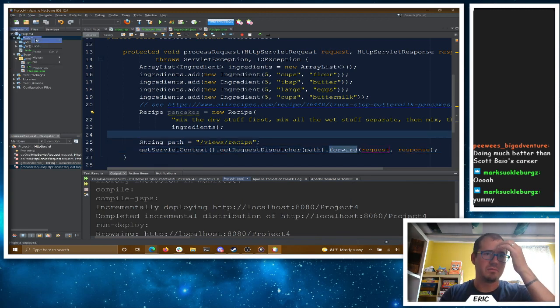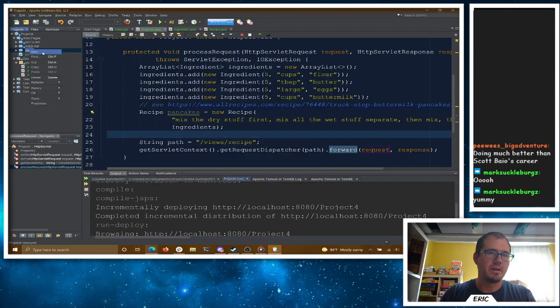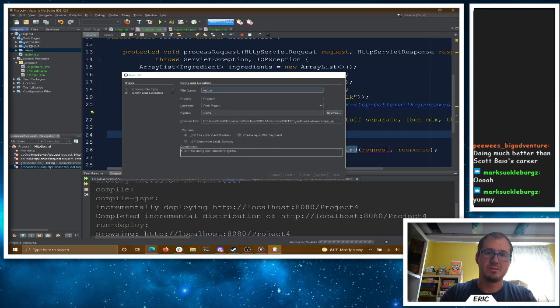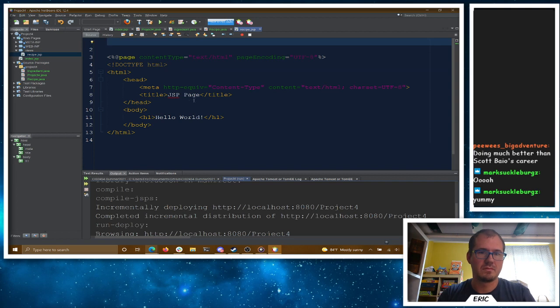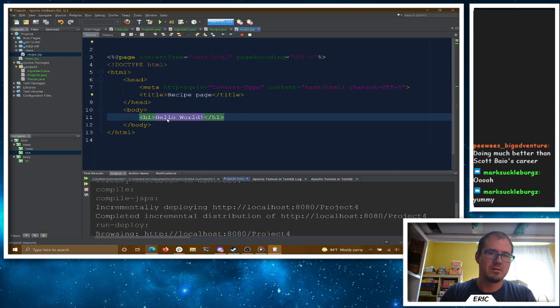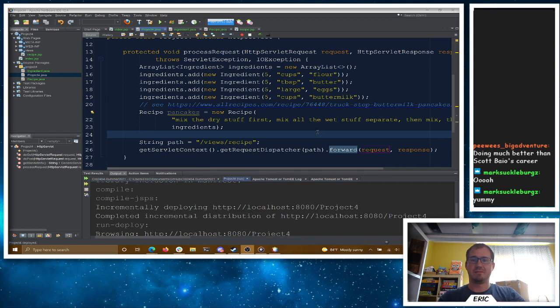Right, so we need a web page, we need a views folder, and inside of that we're going to add our JSP for recipe. This is recipe page. Recipe. All right, we okay so far?